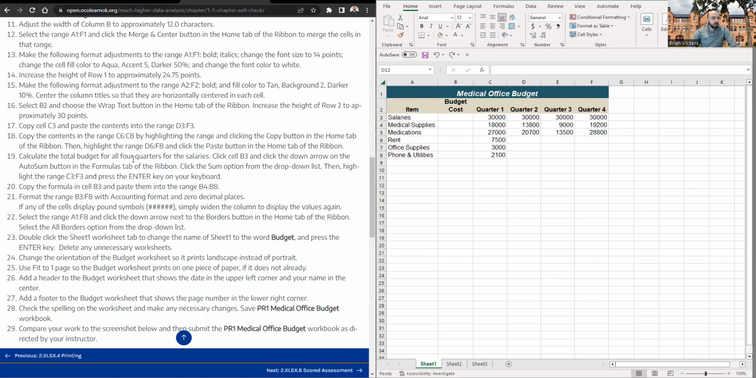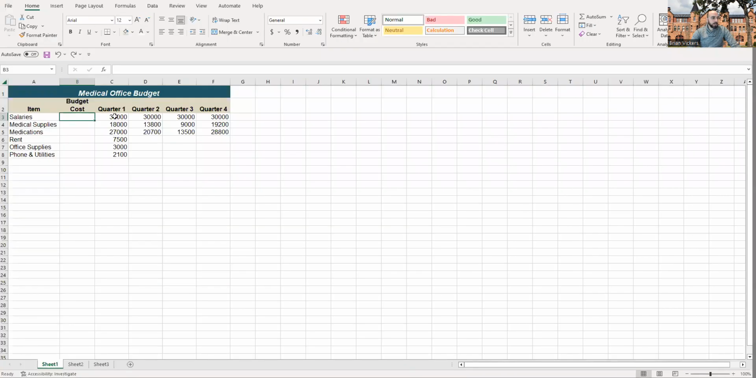Calculate the total budget for all 4 quarters for the salaries. Click cell B3 and click the down arrow on the auto sum button. Click the sum option from the drop down, then highlight the cell C3 through F3 and press enter. All right, so we're just going to do an auto sum, and this budget of salaries is going to be C3 through F3. So the budget cost is going to be everything here. And we do that by clicking on auto sum, down arrow, sum, and then highlight these 4 here.